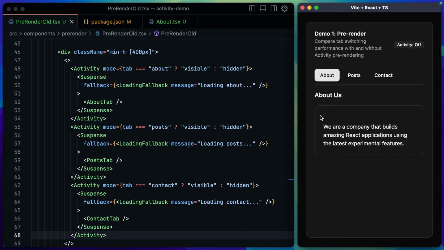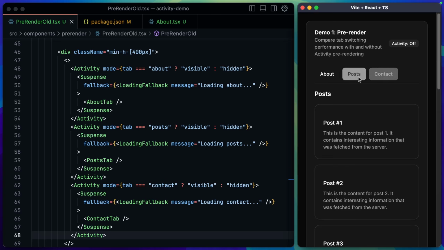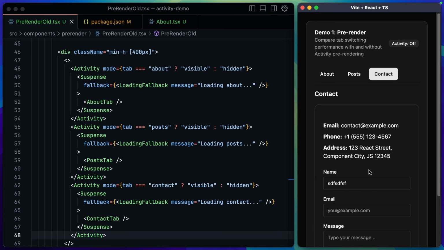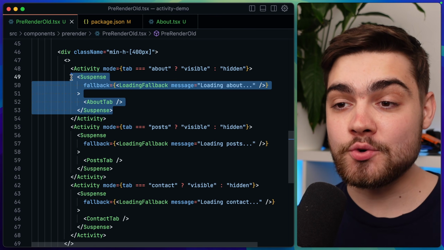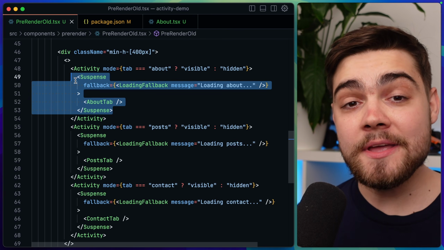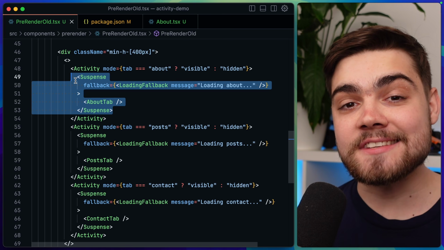If we go back to our tabs demo here and refresh the page, you can see that we're waiting for that initial data call. But now if I click on posts and contact, we have the same thing that we had with that CSS hidden approach where posts and contact load in immediately. If we fill in this form and switch back and forth, you can again see that the form is saving its state. What the Activity component is actually doing then is any of its children, when its mode is set to hidden, are being pre-rendered. They're just being pre-rendered at a lower priority than any of them that are set to visible.